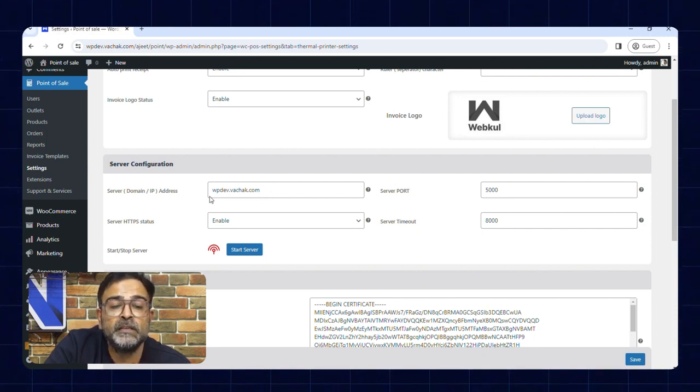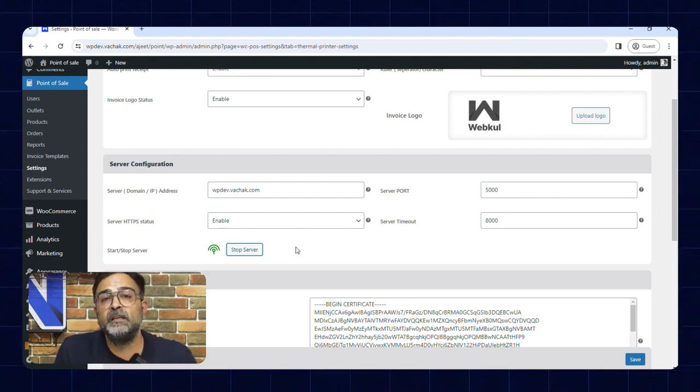Now what I need to do is just set up the server or the IP address here for the admin server, set the port number, set the status as HTTPS enabled or disabled, set the server timeout and tap here on the start server option. So let's tap here on the start server and you can see that the server is starting up and the server has started. So this is the main work that the admin initially needs to do. He just needs to start the server.